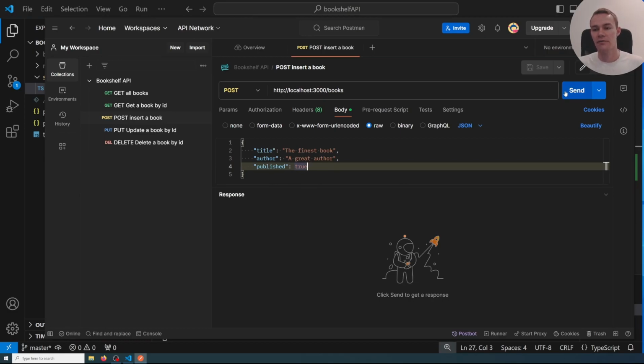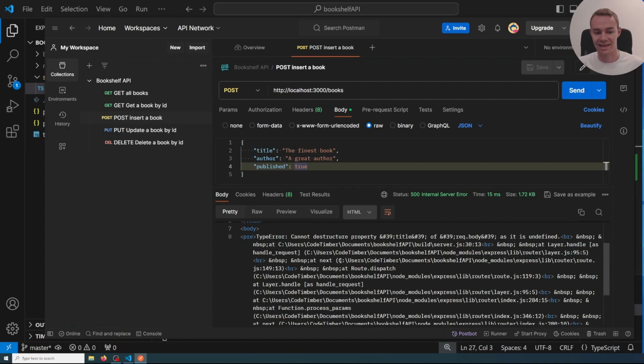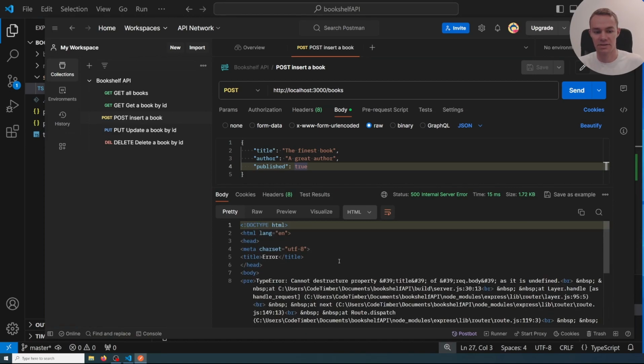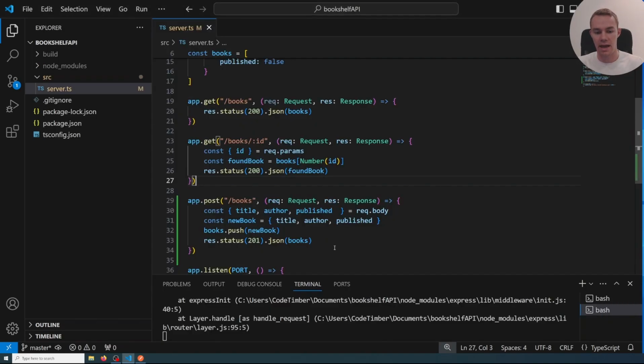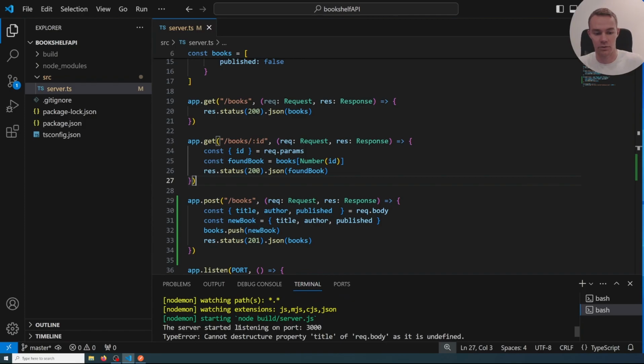And now, if I click send, I would expect that this hits our endpoint and that we then insert a book into the array and that we get the array of books back. But when we do it, we see that we get an error, and we actually get back this HTML specifying that there's been an error. And if we look over in our terminal, we can also see that we have an error over here.